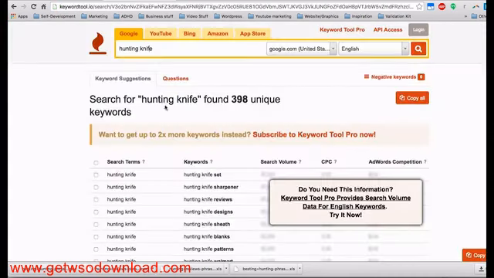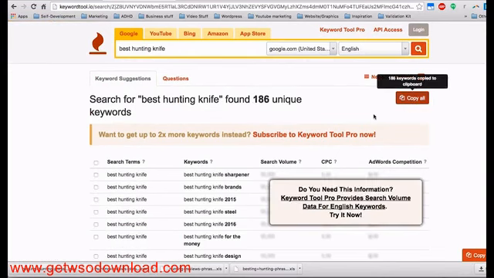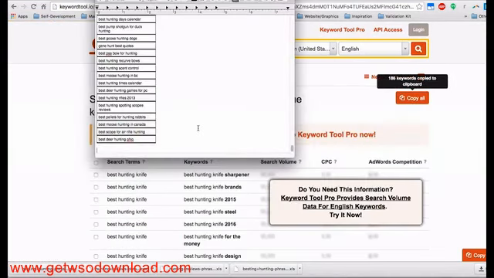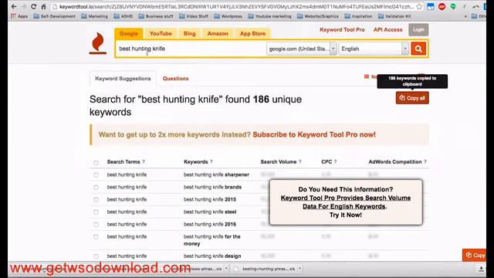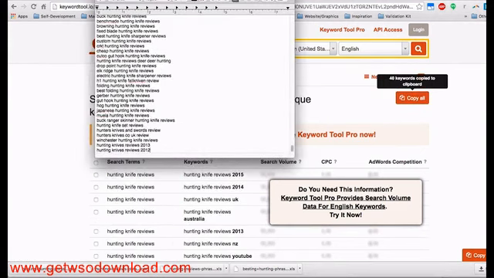So let's go into keywordtool.io, type in best hunting knife, and that'll give us a couple hundred more. Grab it, go to the text folder, and then we're going to do the same thing that we did before by typing in hunting knife reviews as well. Copy those in, paste them over.